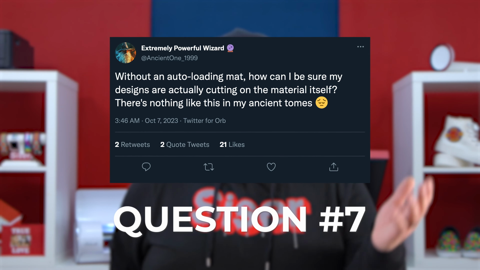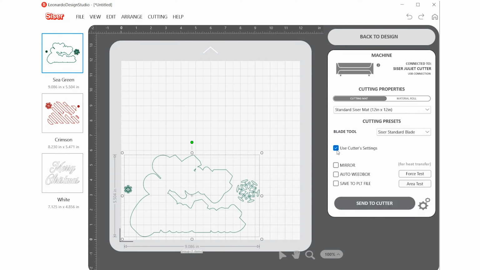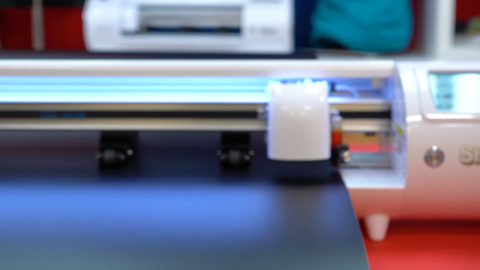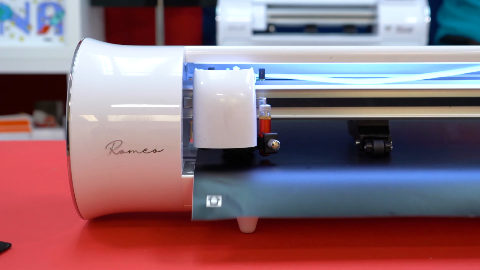Without an auto-loading mat, how do I make sure that my designs are actually cutting on the material itself? Okay, so this is one of the favorite features of mine in Leonardo Design Studio. On the Send Design screen, under the Force Test button, you'll find an option that says Area Test. Now, this may not seem like a lot at first, but if you need a quick reference to see if your material will fall off the mat while cutting, it becomes my go-to tool. This option advances the material and moves the blade around the perimeter of your design so that you can get a quick visual to ensure that your blade doesn't fall off of the material while cutting, thus giving you the power to decide how large you want your design to cut.